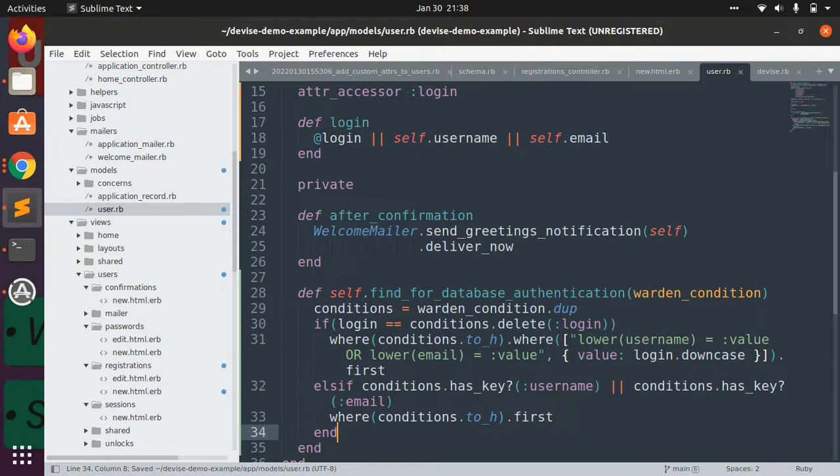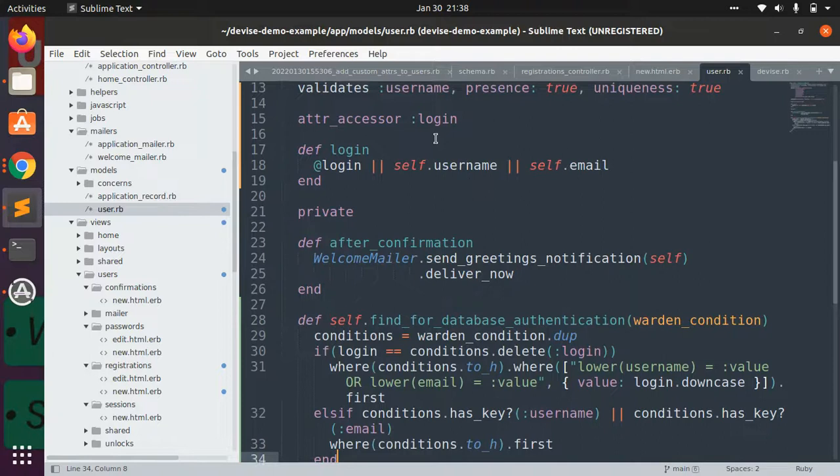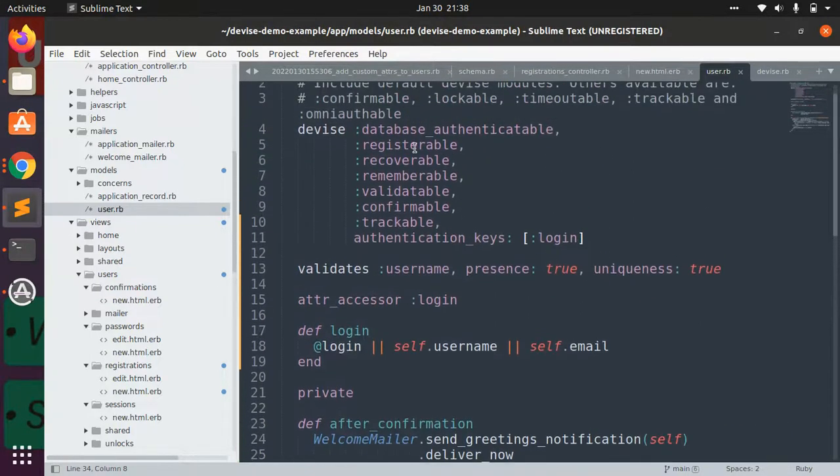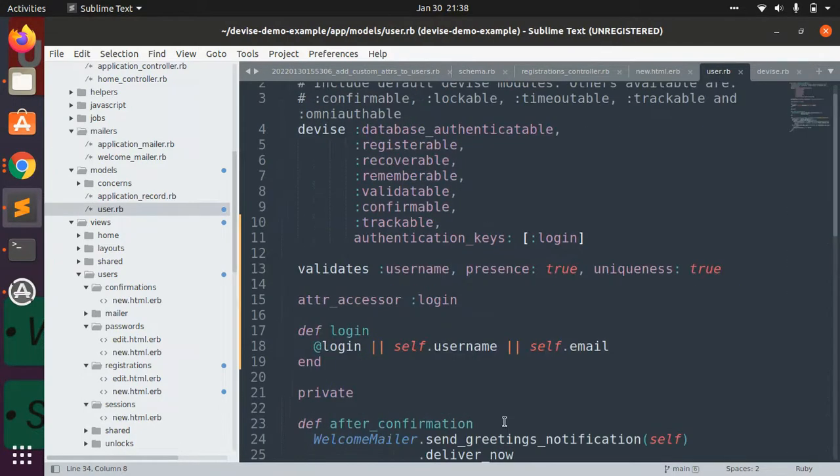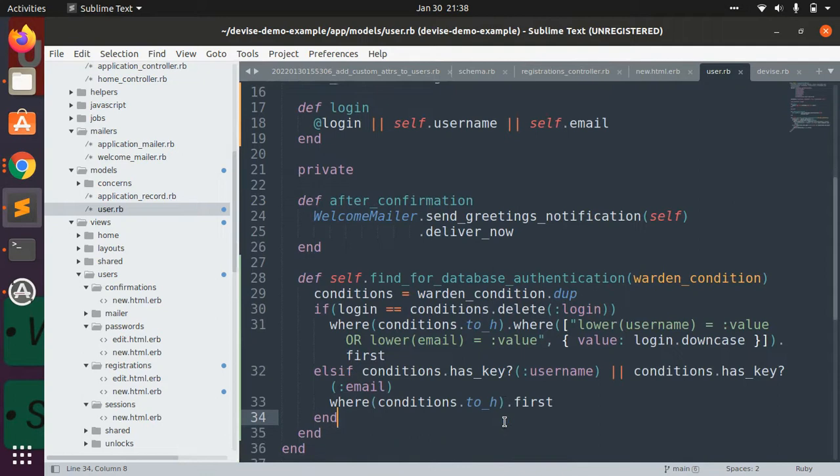Now we are almost done here because we added our login virtual attribute, we added authentication keys into the devise modules as well, and we updated our devise.rb as well. But now what we need to do is make a change in the sign in form. We need to replace email there and use login as a text input field. So let's open your sign in form.